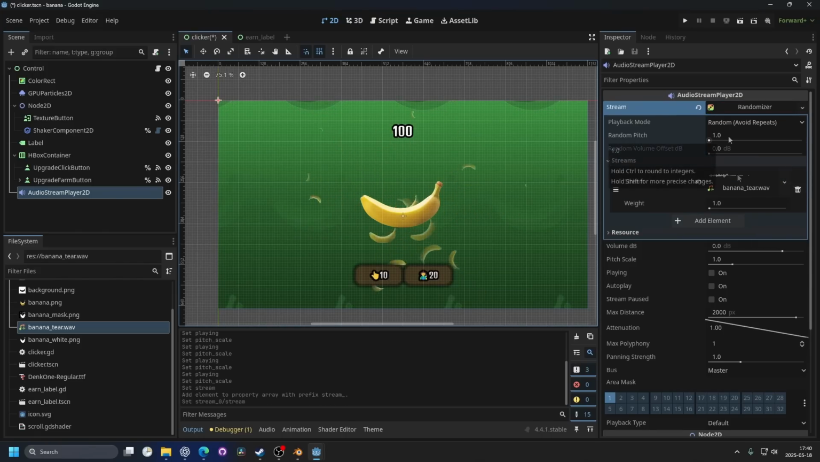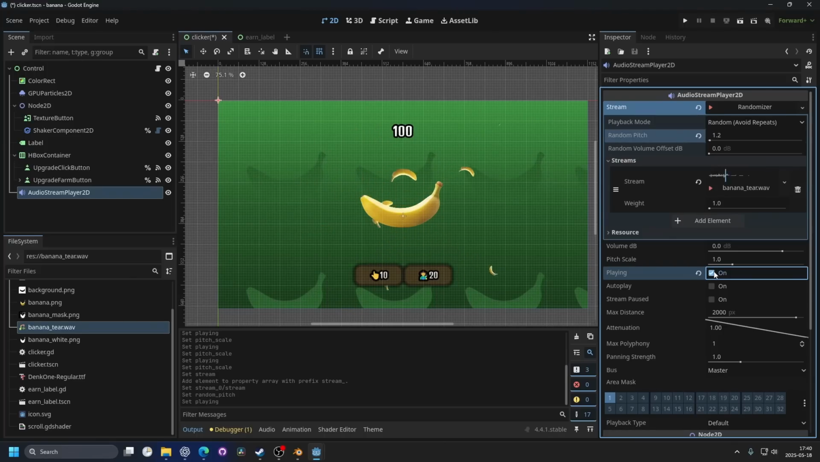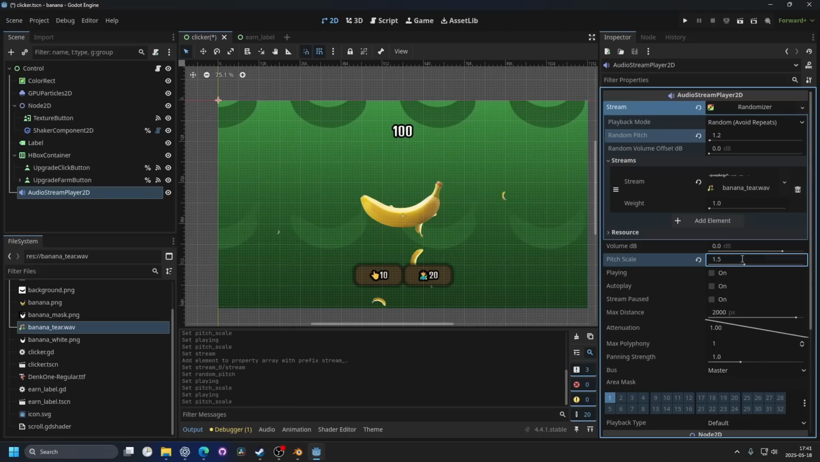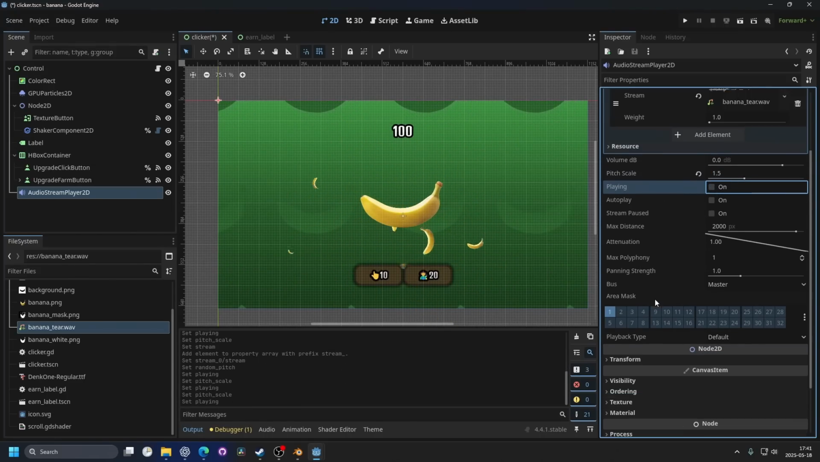We drag it in, and here we can set a random pitch. So I'm gonna make it 1.2. And if we hit play, we can hear the difference. It sounds a little bit different each time. I'm also going to increase the base pitch, so I'm going to try to make it 1.5. And I think I like that a lot.